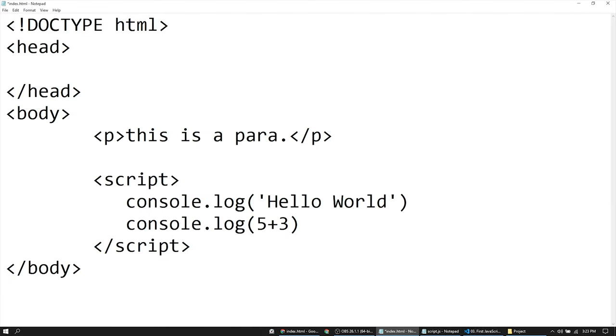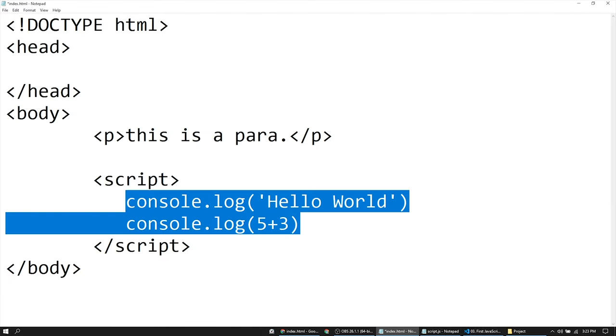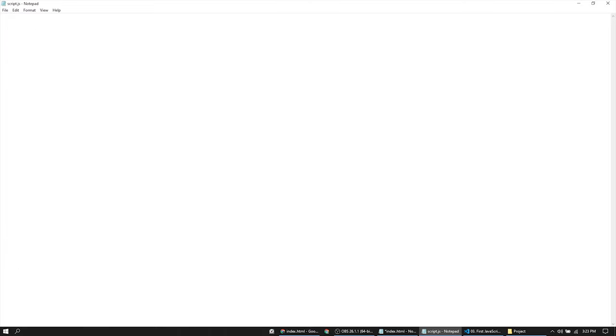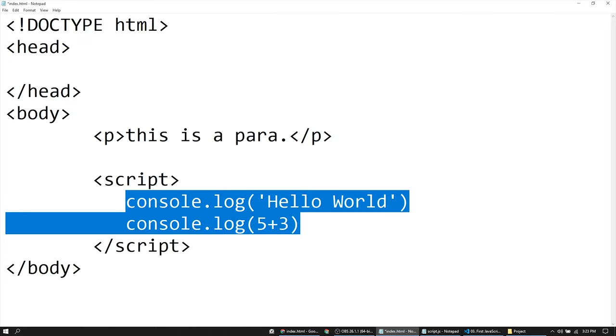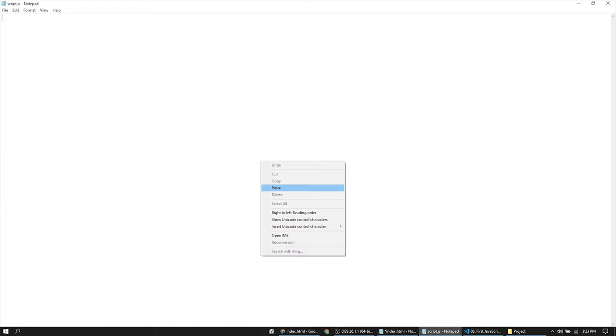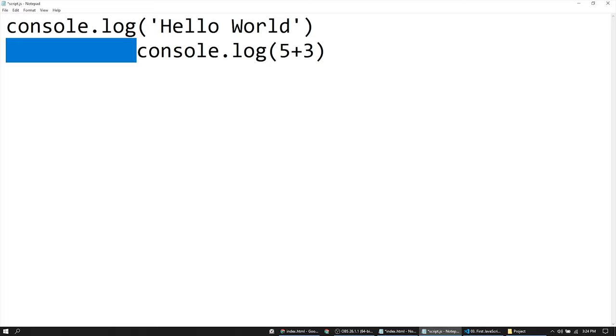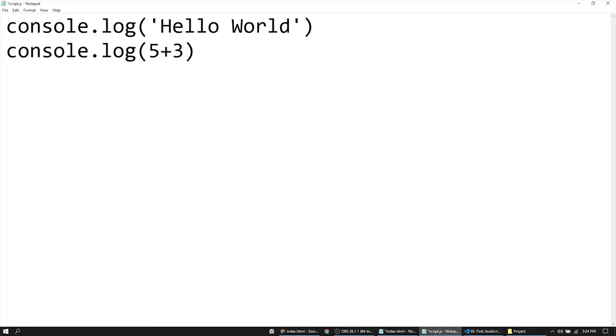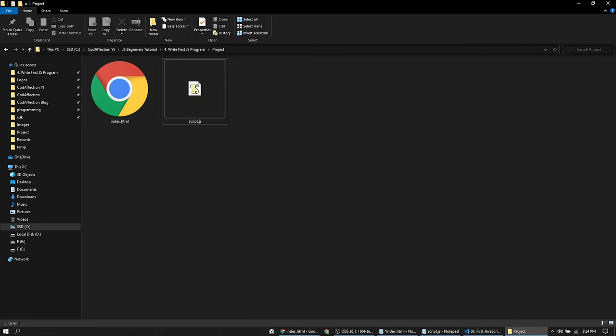Now let's move this JavaScript code into this separate JavaScript file, script.js. For that, I will cut this JavaScript code and then paste that here. So here we have both print statements. Let me save this. Now we just need to mention this script file within this HTML file here.